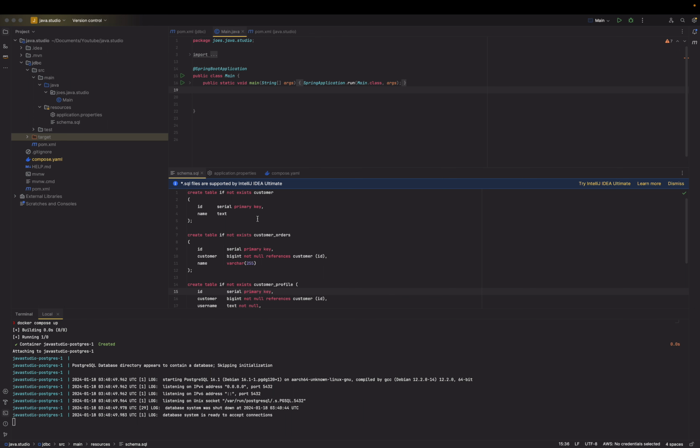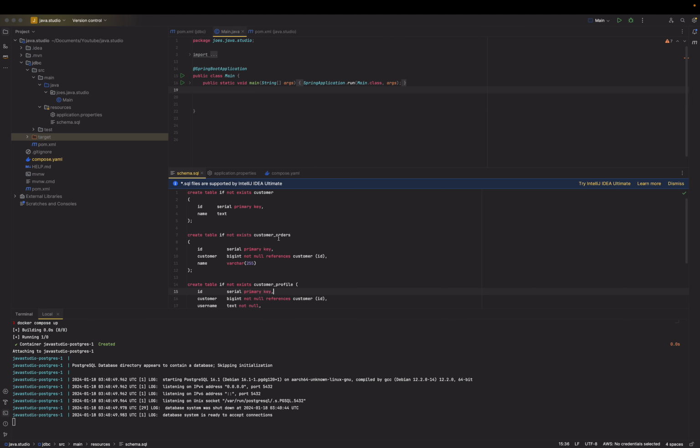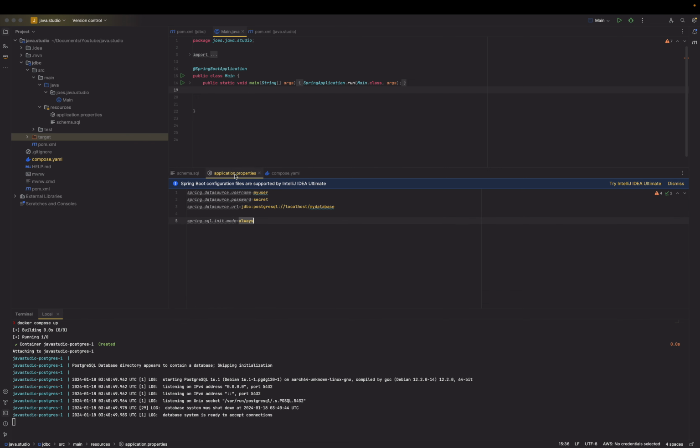So what I have here is something called schema.sql under resources. So this is created to initialize Spring applications with this schema. So here, when I do spring.sql.init.mode=always, that'll always get the schema from the SQL files that you have.